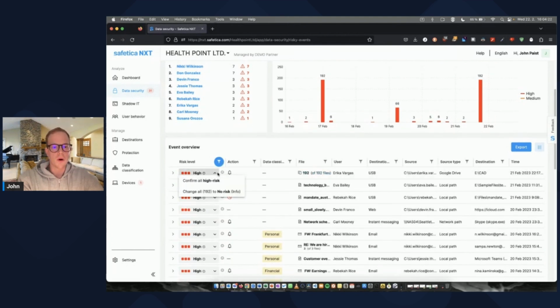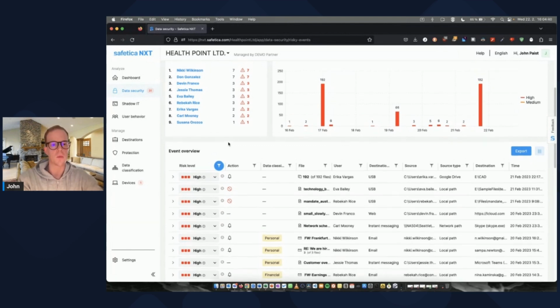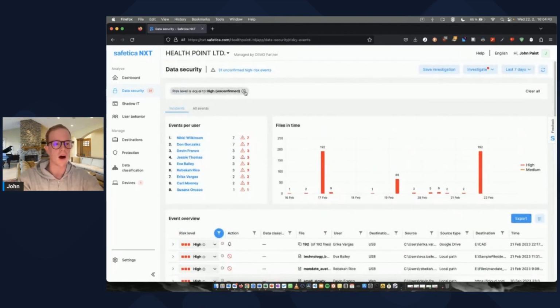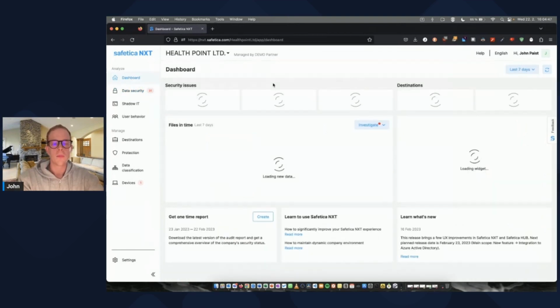So again, what we would want to do if we do believe this is high risk, we can confirm this is a high risk event, or we can basically change it to no risk. This will help as the product does have some machine learning built into it. So if it does see other actions similar to this, then it will flag that as high, and it just helps you in the long run to help the product understand what is a high risk and what may not be. So let's go back to the dashboard now.